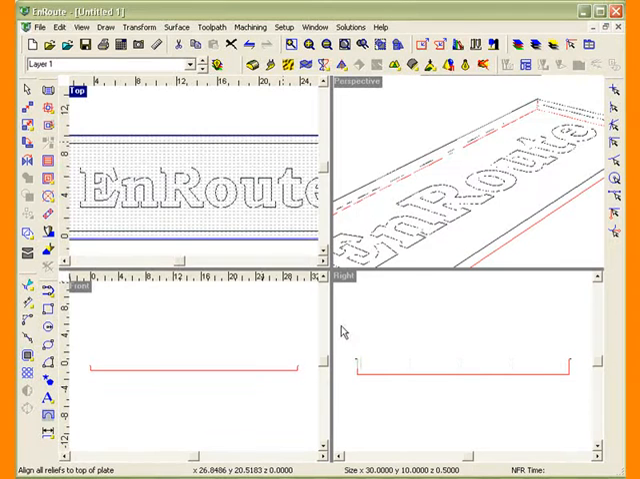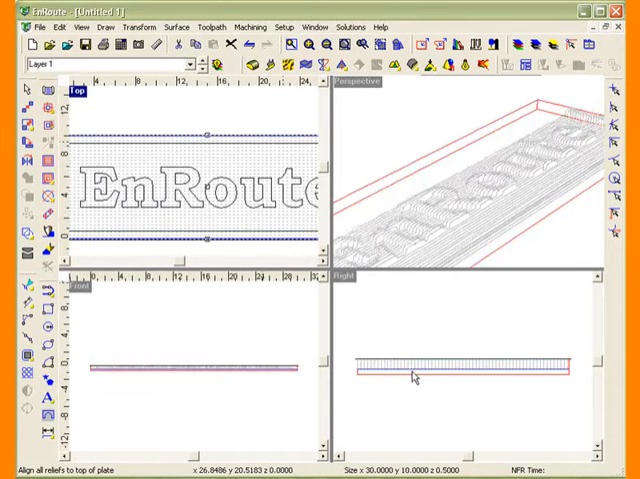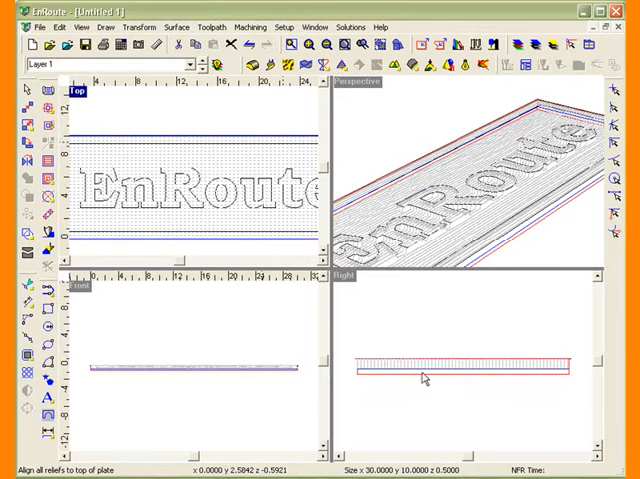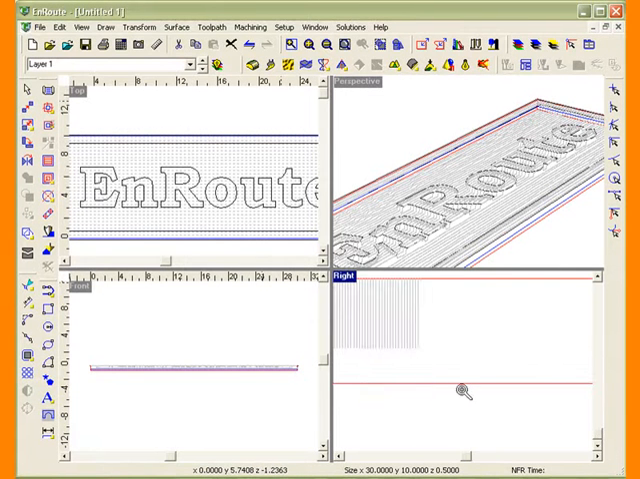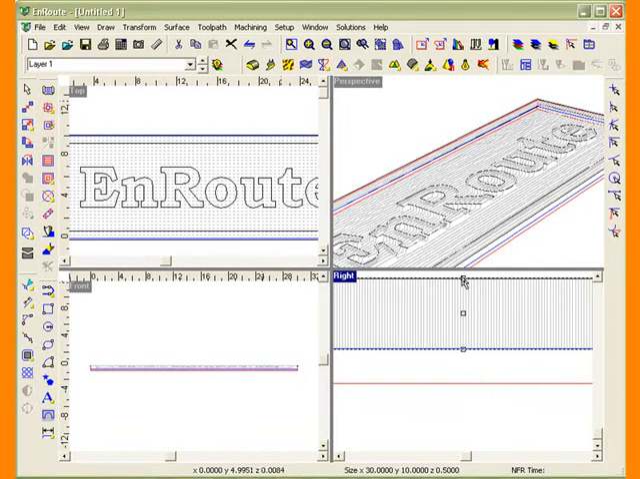And I can treat any one of these views and just grab the handles if I want. I might make that just a little bit thinner, so it's not touching the top of the material there. Okay, so we've positioned our relief.